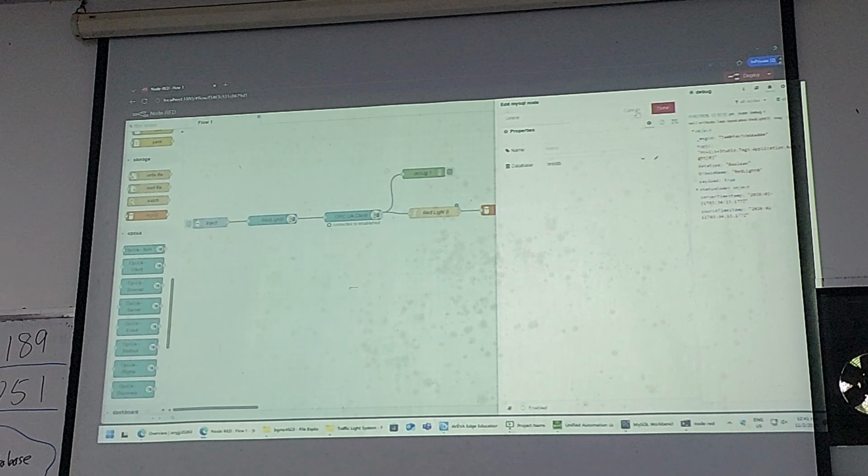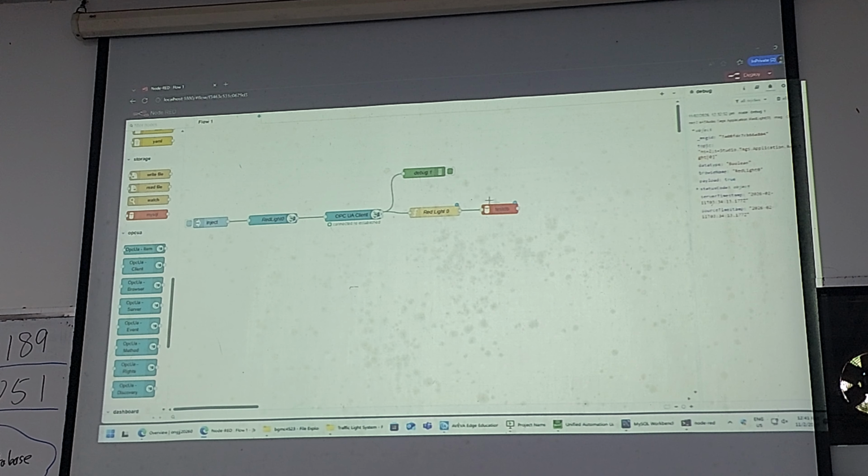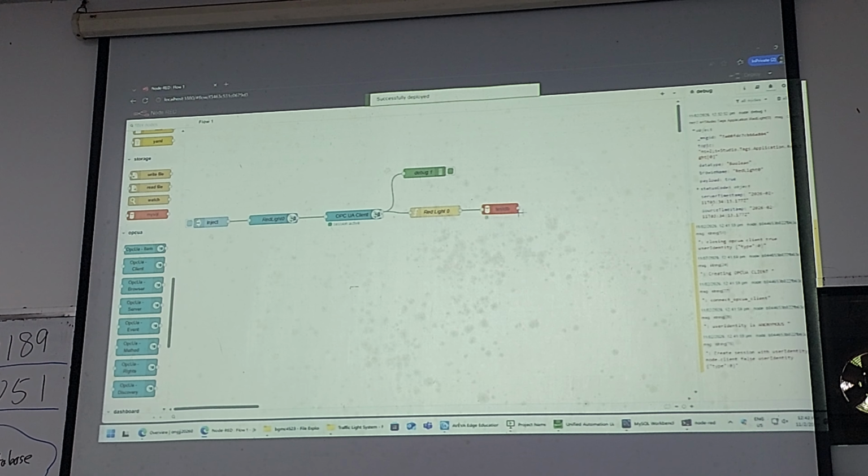Add and click done. Okay? Add, right. So once you're done with this, click on deploy. Then you can see your test DB is connected. Okay?